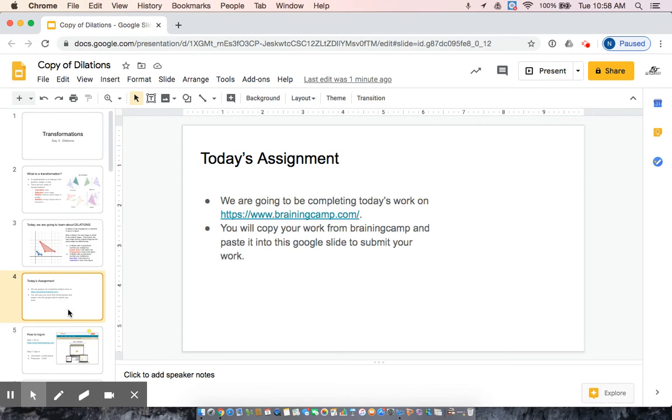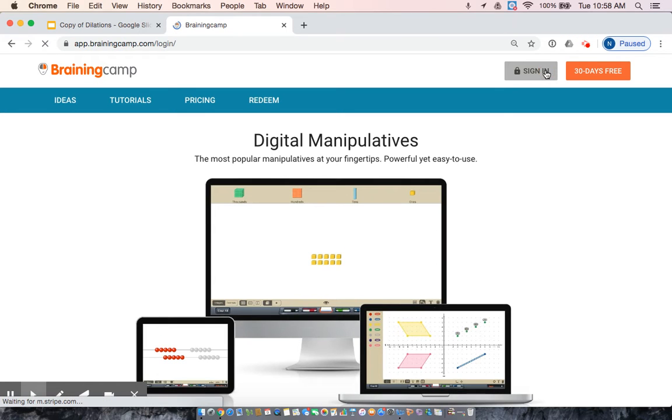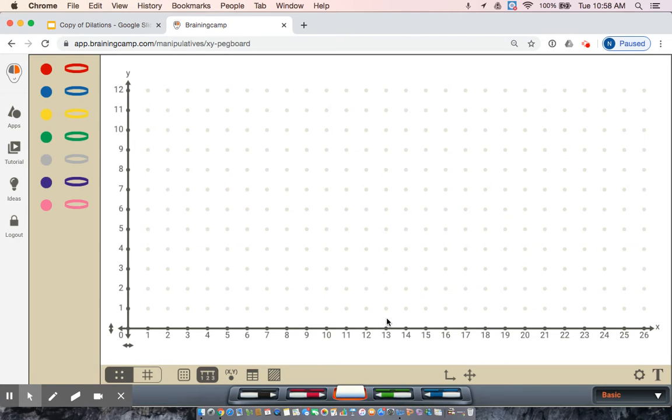Just like the previous days in this unit, we're going to be using Braining Camp, so I will run through how to access Braining Camp yet again. Click on this link. Sign in. I already signed in, but you guys know the username is North Rockland and the password is 12345. When you get into Braining Camp, click on the XY coordinate board.